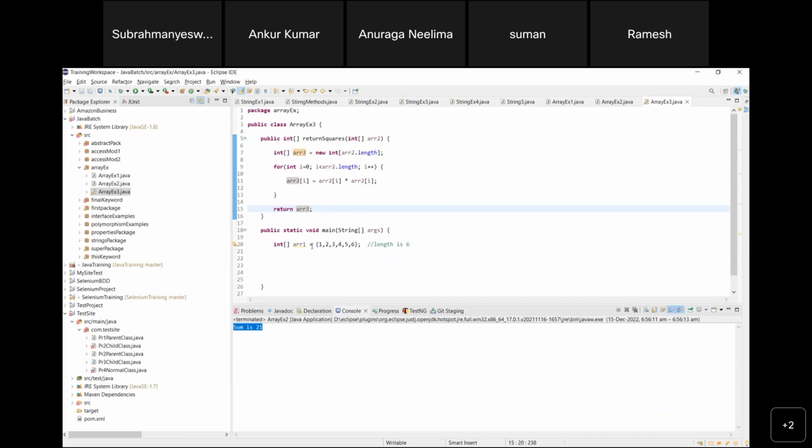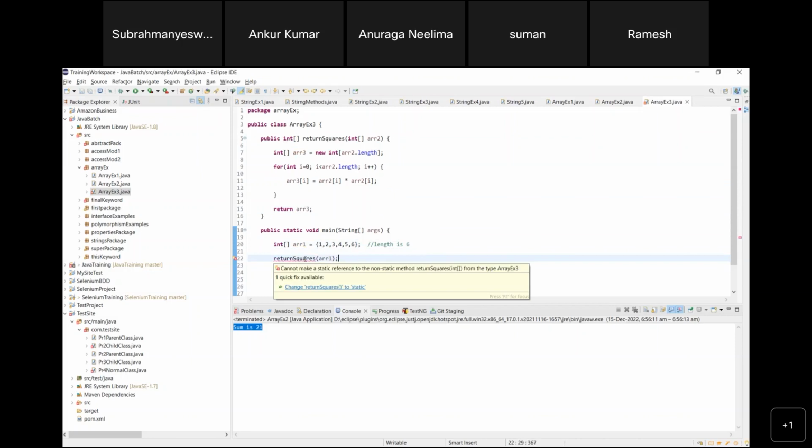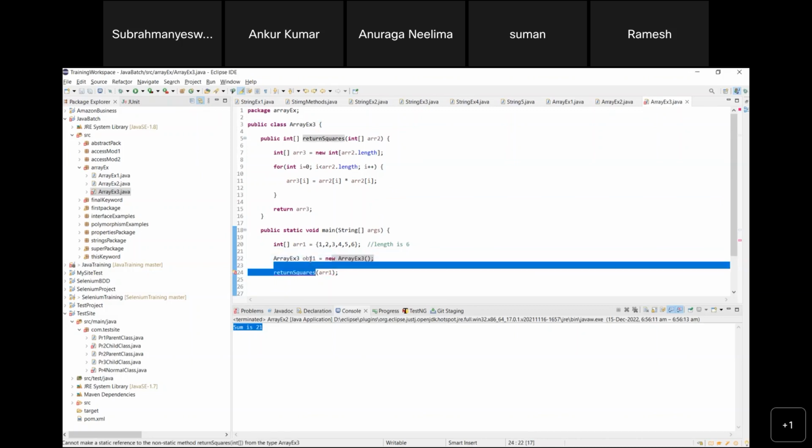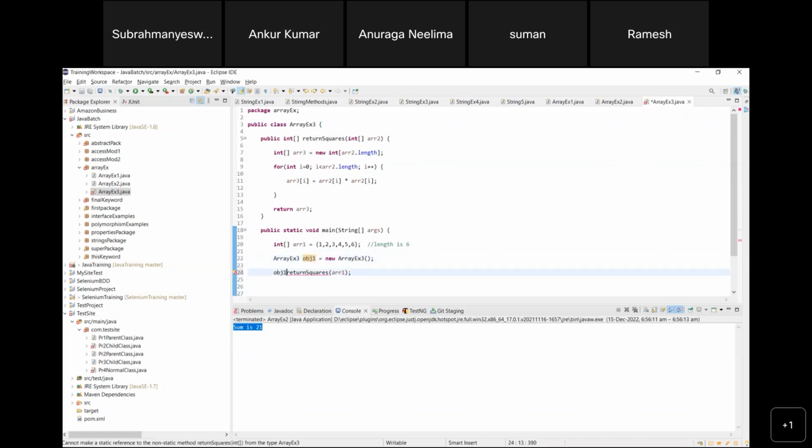Now I have created an array, and I have to call this method. How do I call this method? I use the method name, returnSquares, and I have to pass this array which is arr1. So we have to create an object here first, right? So the object is, let us say, object1 equals new. Okay, I have created an object and I use this object name to call this method: object1 dot.